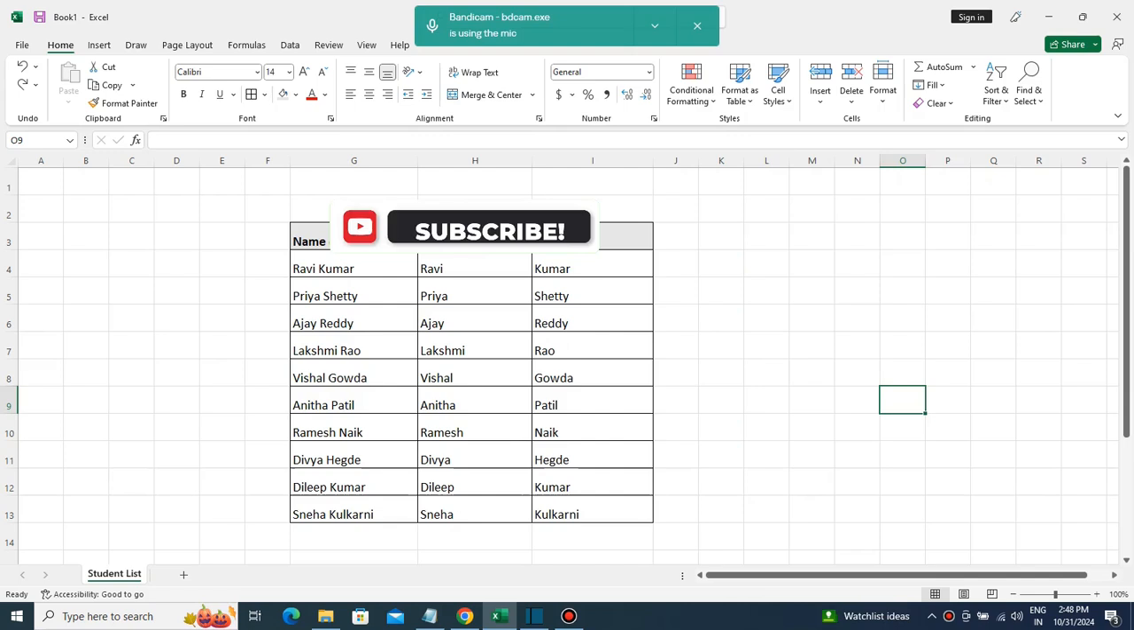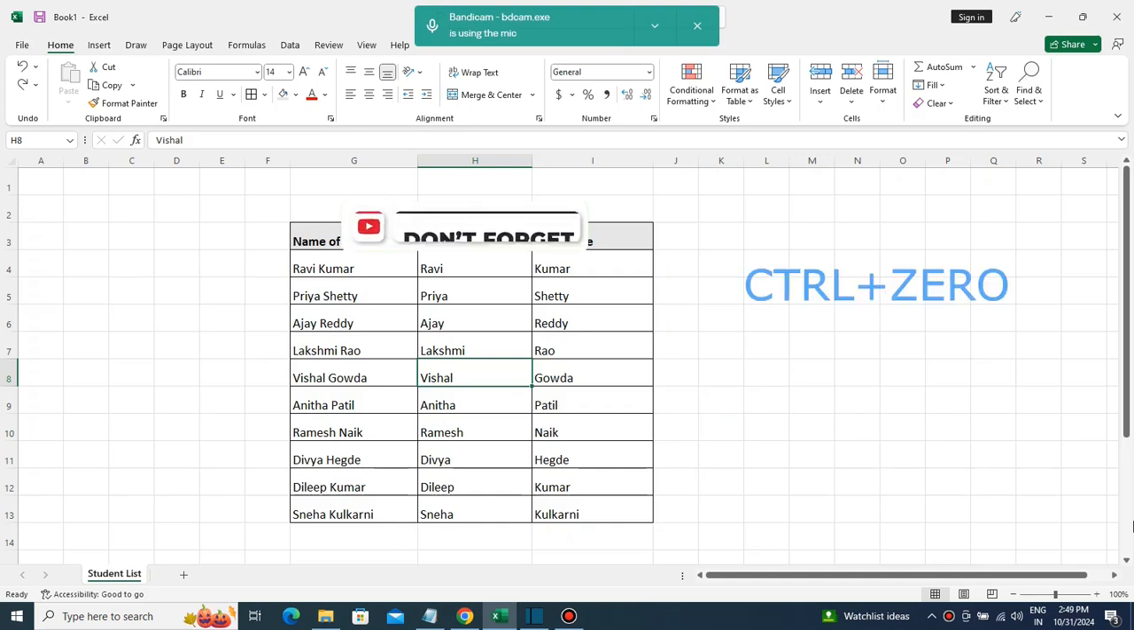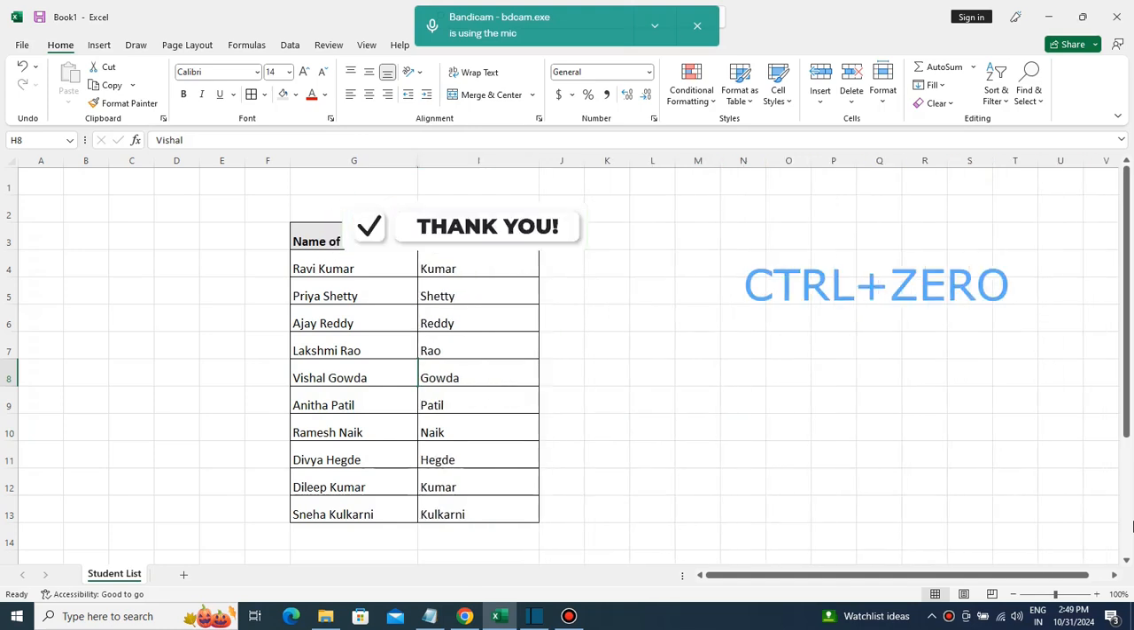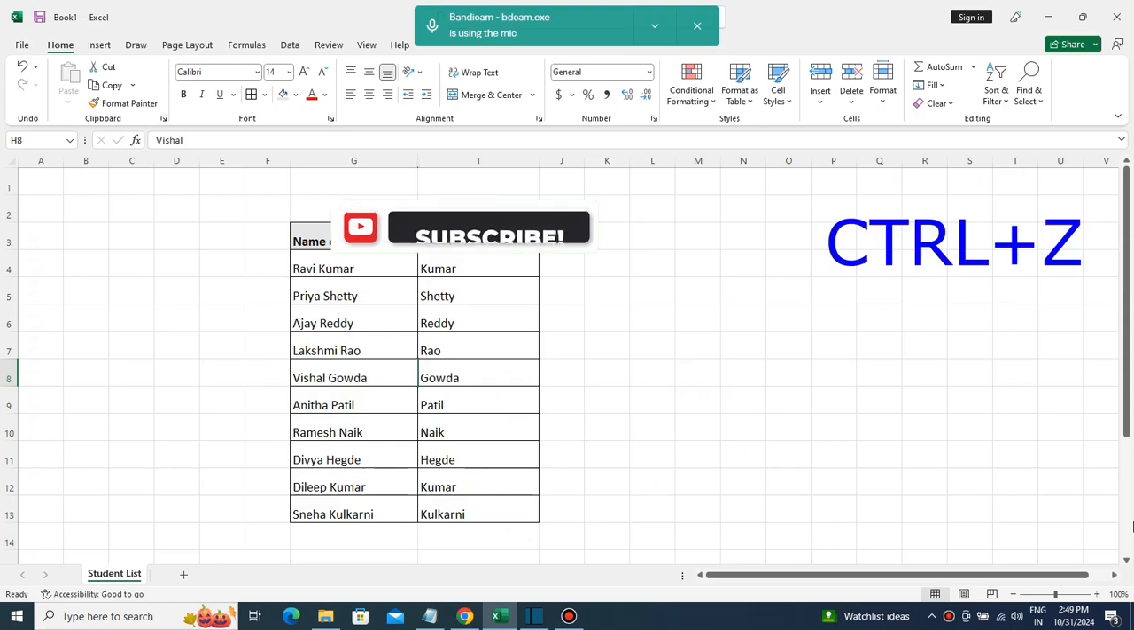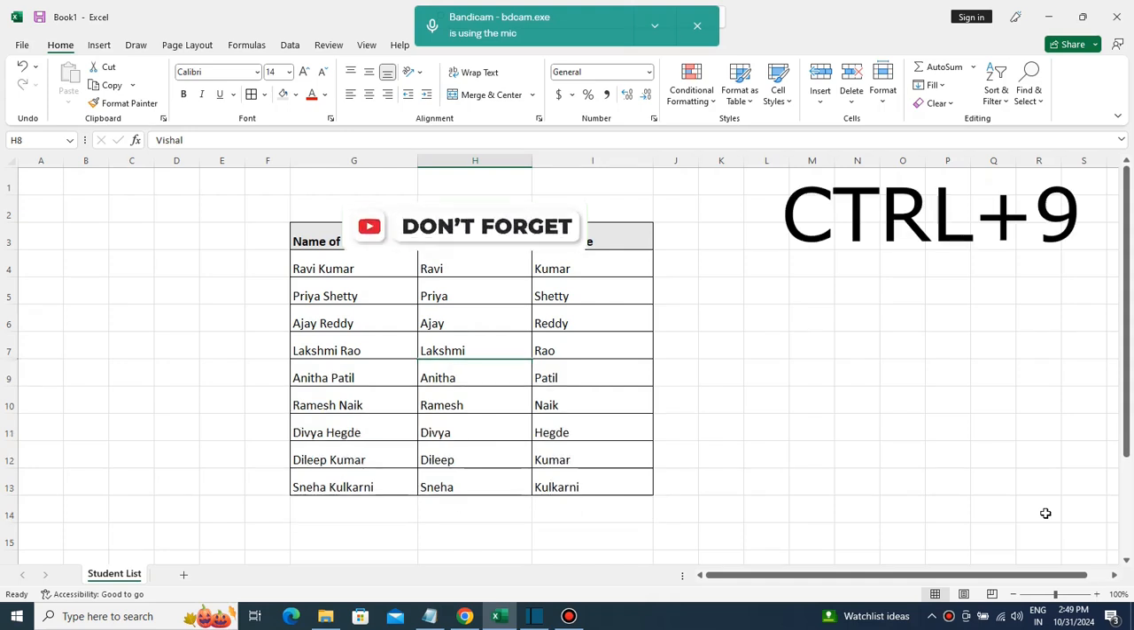Using shortcut key, we can hide columns or rows. Using Control 0, we can hide column. Using Control 9, we can hide rows.